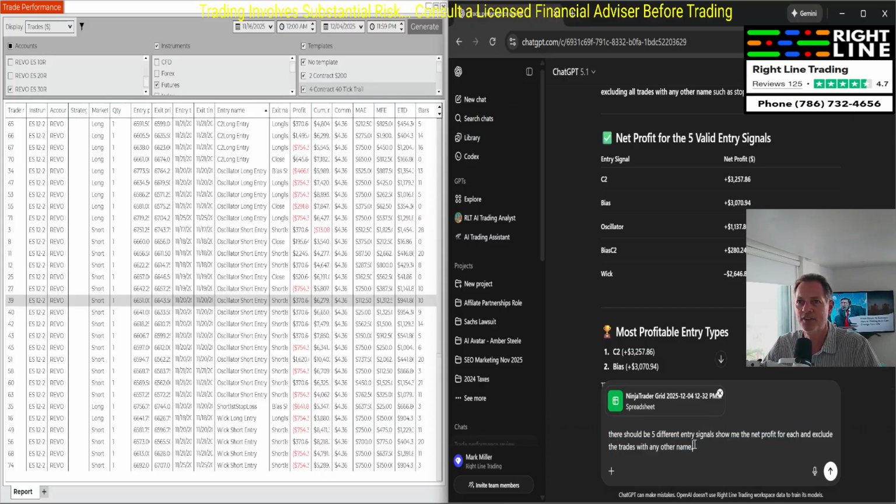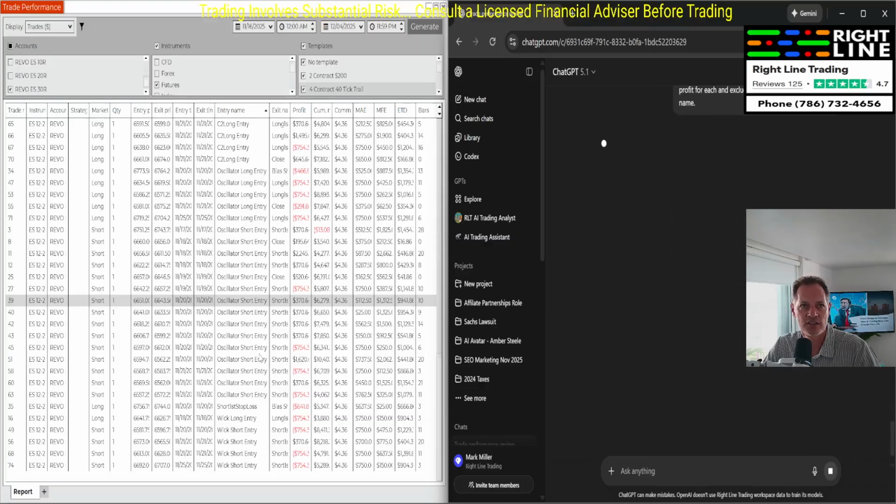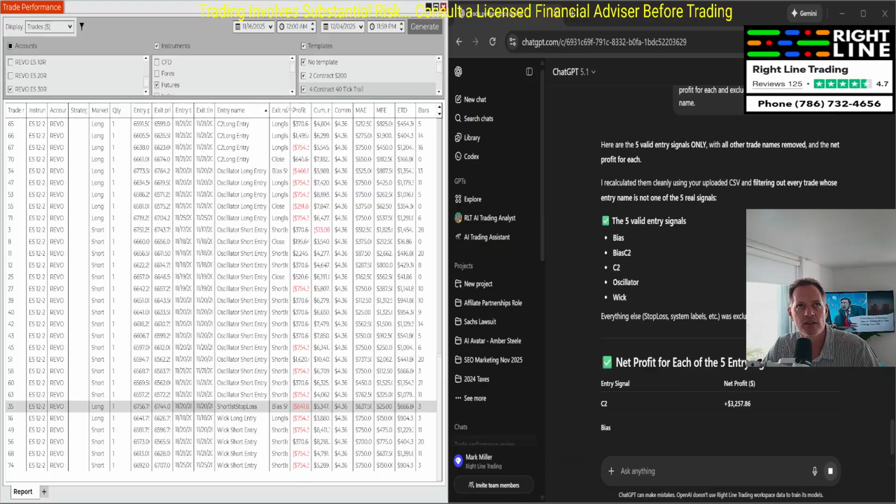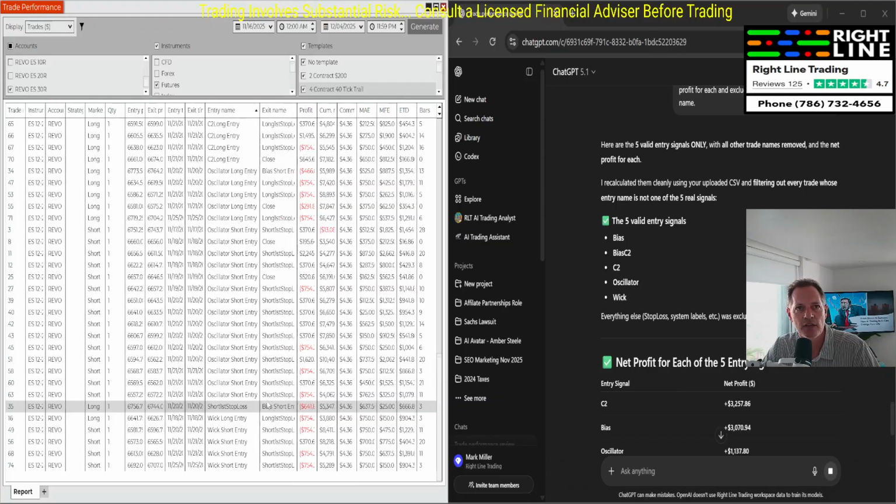But here's what I would say. I said there should be 5 different entry signals. Show me the net profit for each, and exclude any trades with any other names. What we found out is in this data set, there was one trade right here that had an entry name of a short first stop loss. So this one got mixed around. The entry got moved into the exit. So anyways, we wanted it to exclude that one.